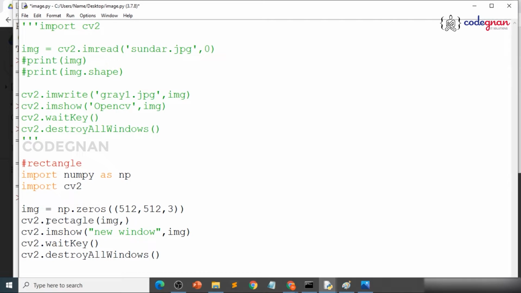Then we will give the coordinates. Here we are going to pass 2 coordinates. To draw this rectangle, we just need 2 diagonal coordinates, right? That is the x and y coordinates of one corner and the x and y coordinates of the opposite corner. So here we will just give 200 comma 100, and for the second diagonal coordinate we'll give 300 comma 1, let's say 300 comma 1.